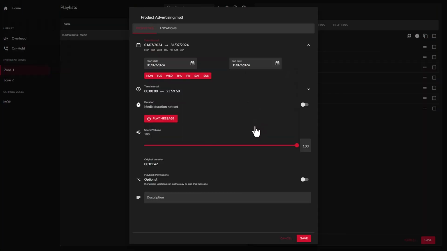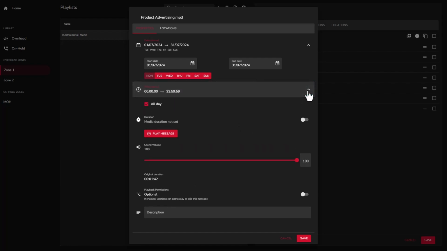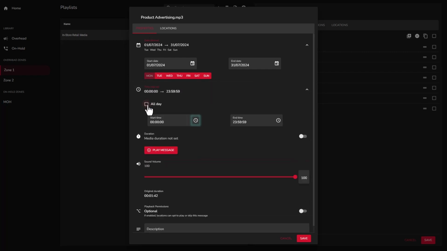To have your message not play on certain days, select the days. By default, all days are selected. The day selected will darken, indicating it is no longer selected. To adjust the message time, select the down arrow in the section Time Interval and uncheck All Day. Adjust the time in the applicable fields.